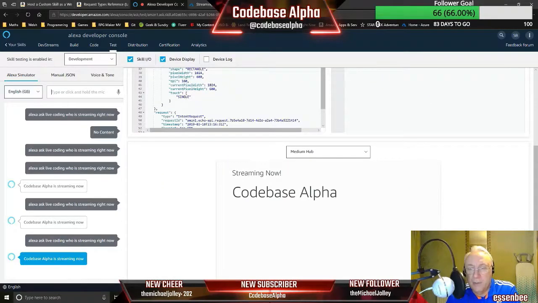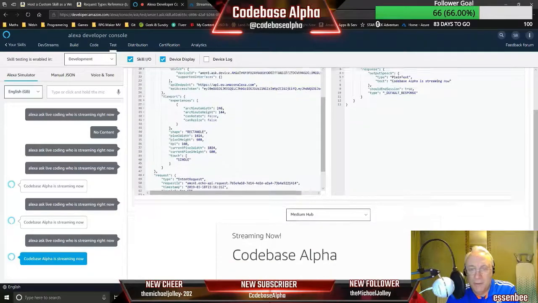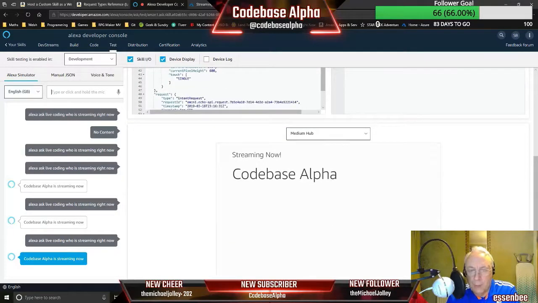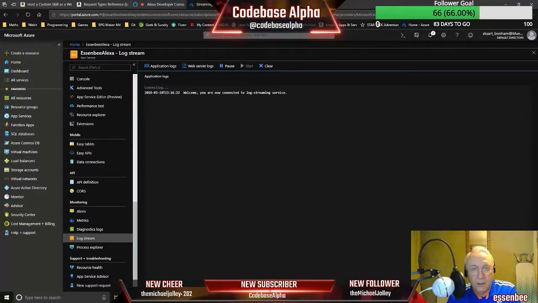Oh, there we look. We've got the card down the bottom here. I didn't even notice it was off the bottom of the screen. Streaming our Codebase Alpha. So that worked. Let's have a look at the logs to see if it did print out any information we're interested in. Come on, clear. Diagnostic logs.